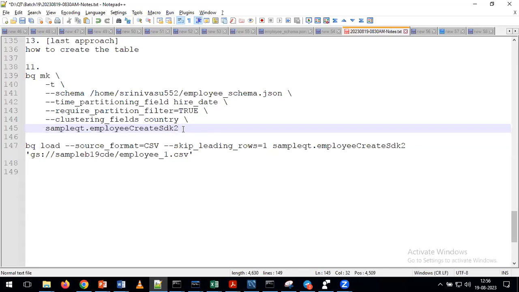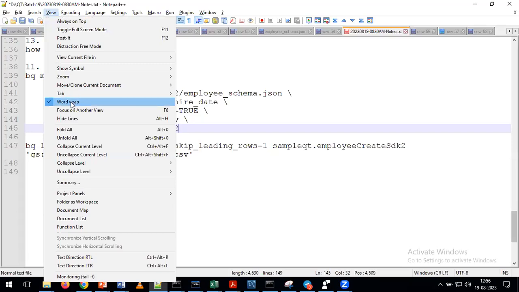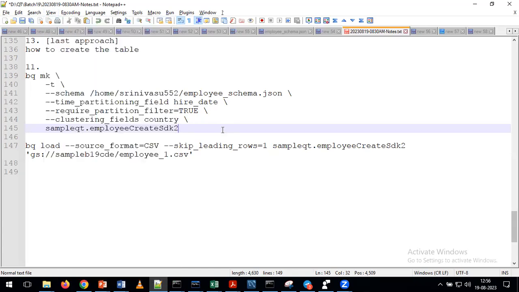Sir, I have a BQ load command, which is very long and in one line. I want to select everything and then copy it. Is there any shortcut with the Control and Shift combination? Yes, you can press Shift+End, and it will go to the last letter automatically. Otherwise, you can unwrap or wrap it. Go to View and click on Word Wrap, and your data will be displayed in multiple lines. Otherwise, by using Shift+End, you can select the last line. Thank you, sir.